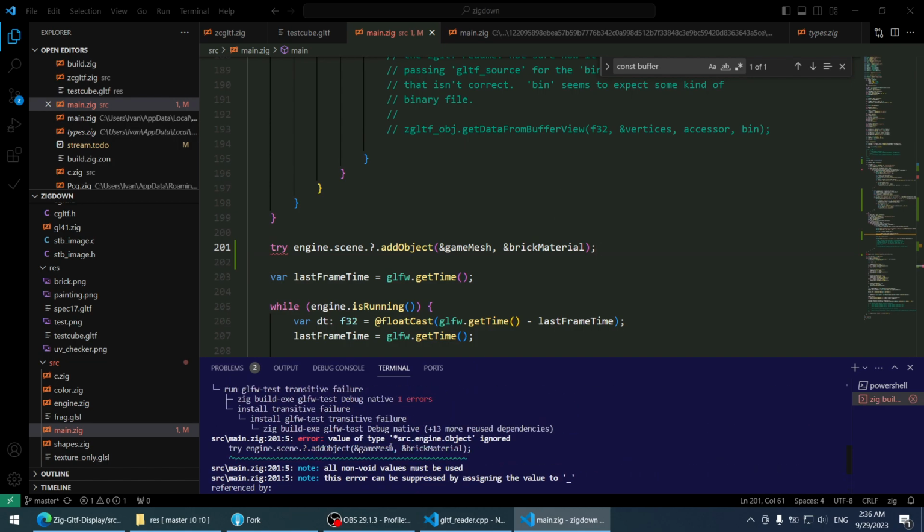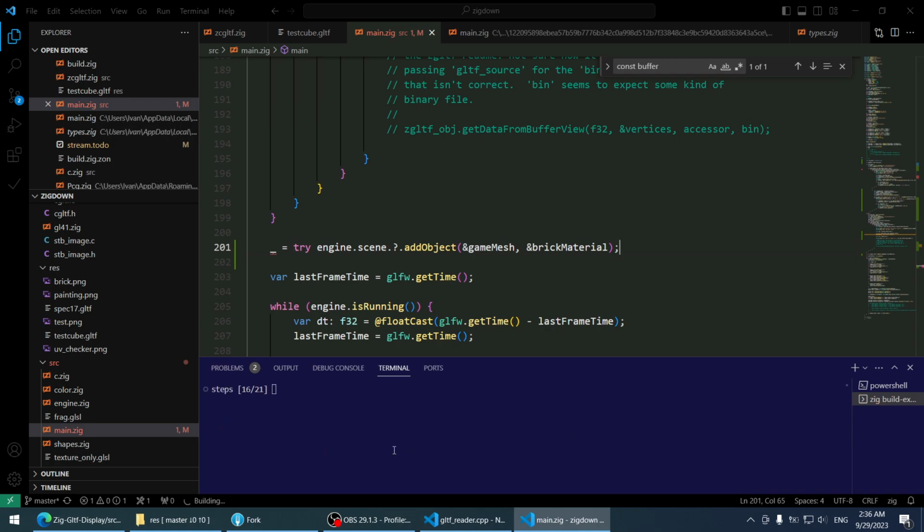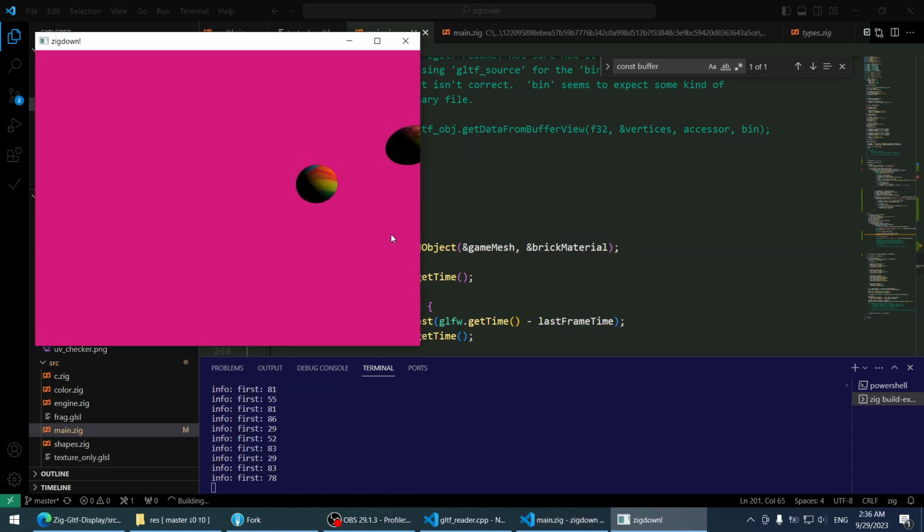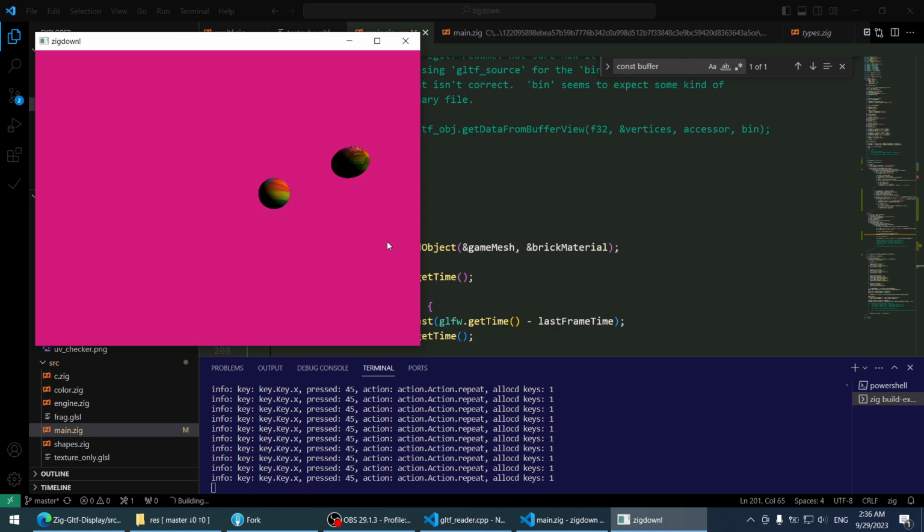What's the problem? Value of object ignored. Yes, because I'm returning a pointer to the object, which I don't need. And it's nowhere. It should be visible somewhere, but it's not. So we have a problem.